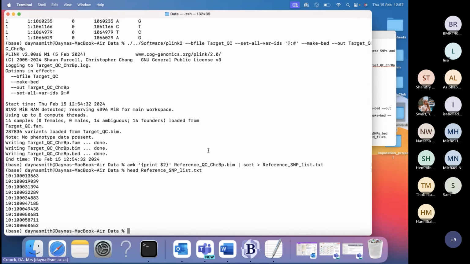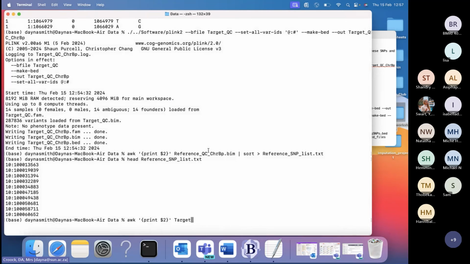Cool. This is just the technical parts. This is just the little nitty-gritties of getting the files into a good format so that we can move on to the merge. Okay, so we've done this with the reference file. We need to do the exact same thing with our target file. So again, target QC. We want the chromosome base pair one, and we want the BIM file. We want to sort this file into the right format for the computer to understand. And then we're going to put it out into a list.